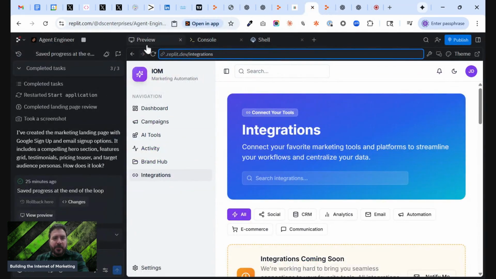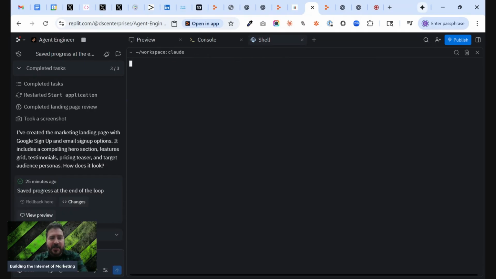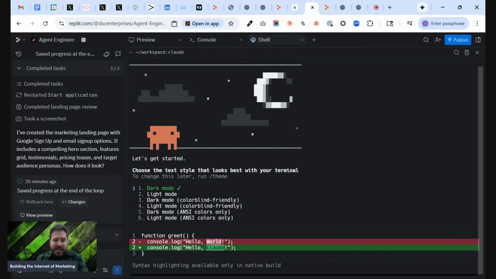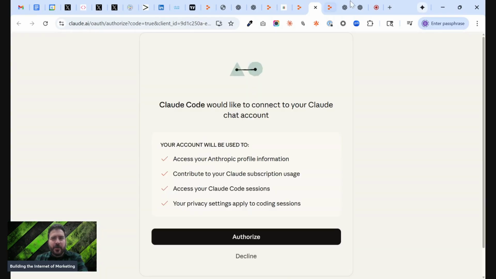So I'm in preview here. Now, if I go to shell, I'm going to install Claude Code. Here's how you install it: npm install -g @anthropic-ai/claude-code. That's how you install it. And now it's installed into Replit. Now I'm going to run the command claude, and check this out. It's going to just run. Boom. It's going to ask me how to configure. Dark mode, yes. Subscription plan, yes. Now it's going to go and authenticate.